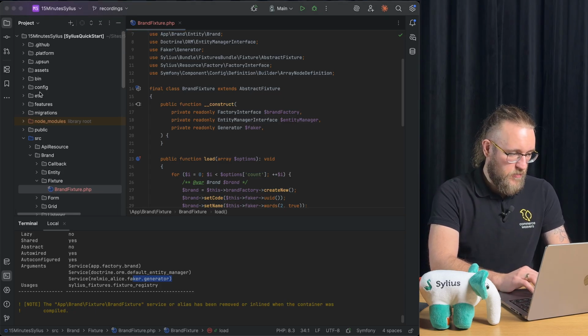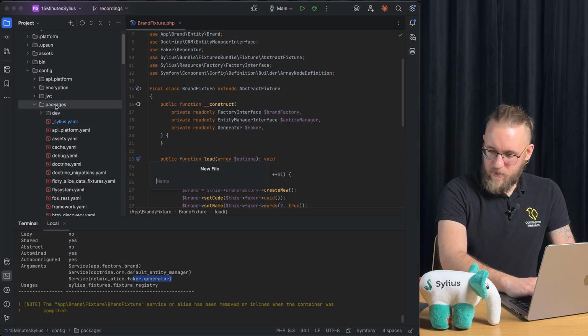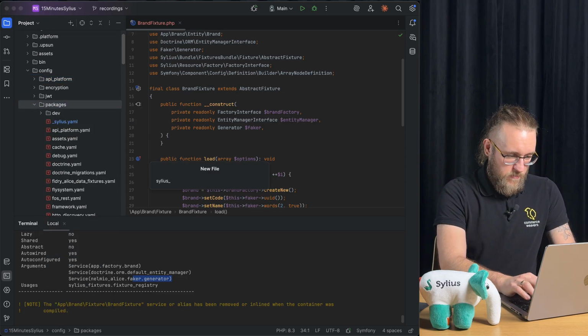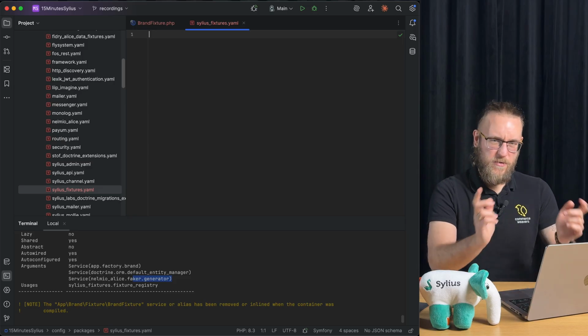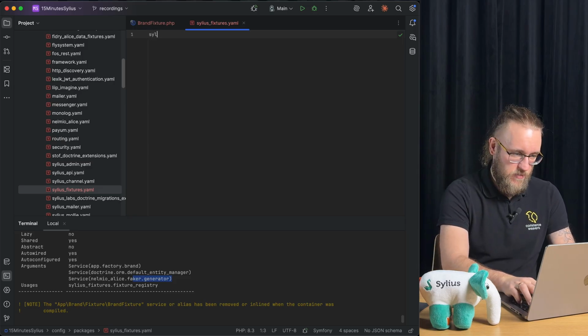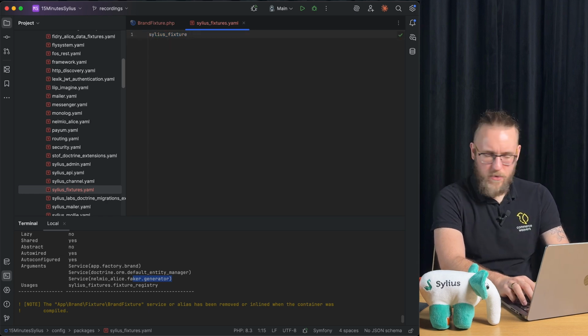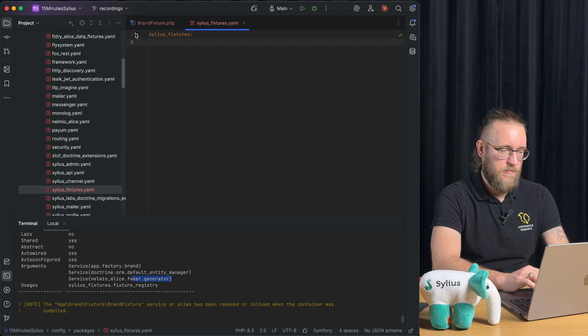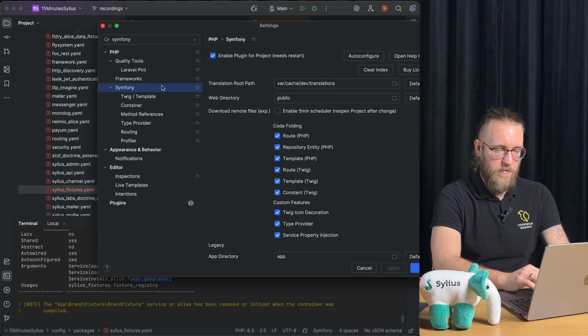Okay, and the last thing, to use it, we will need to go to the config packages and create a new file called Sylius fixtures YML, and we can add it to the default fixture suite, but we can also create our own fixture suite. So let's create a new one, Sylius fixtures. As we know, we have this auto completion here. By the way, if you don't have the Symfony plugin enabled in your PhpStorm, do it because it helps a lot.